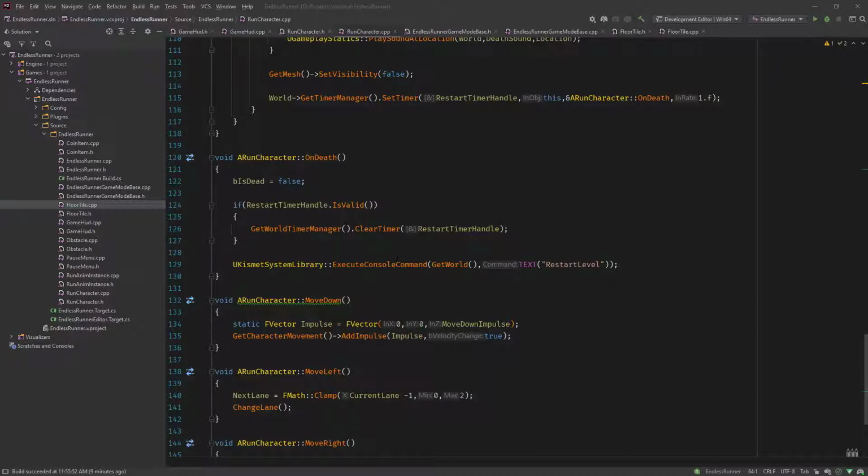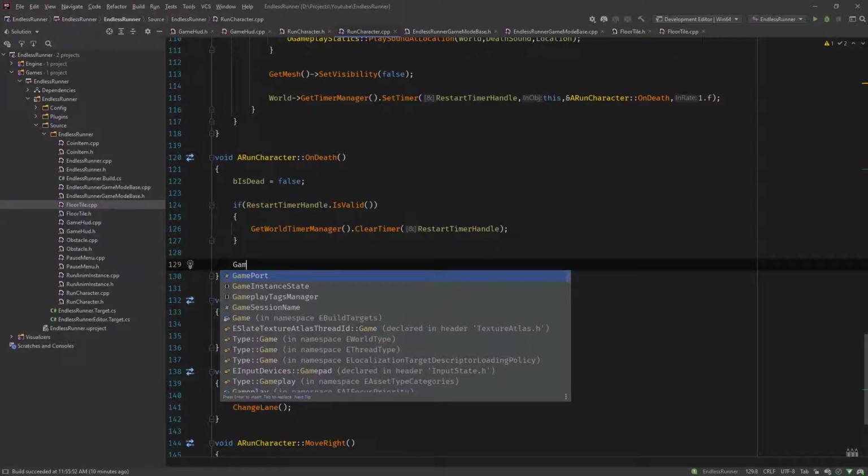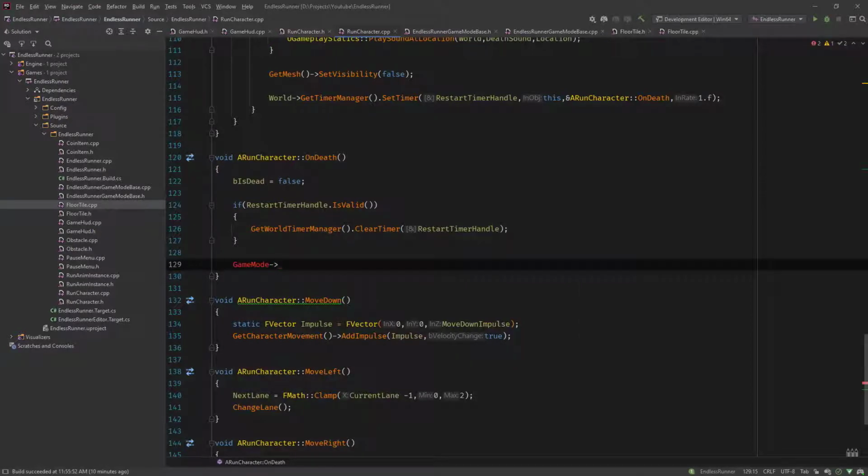So let's do this by saying, okay, get rid of our restart level first. And what we need to do is call our game mode. So game mode, and in the game mode we need a function that is called player died. So we need to tell the game mode the player has died, and then the game mode can do its thing by restarting everything, deleting stuff, and so on.